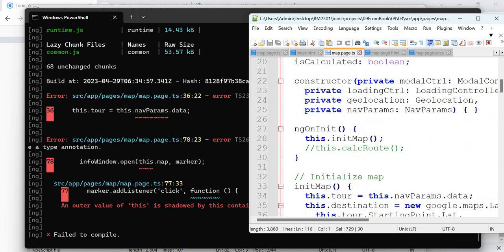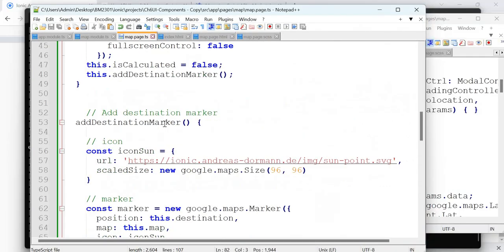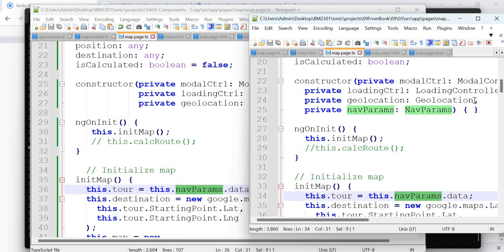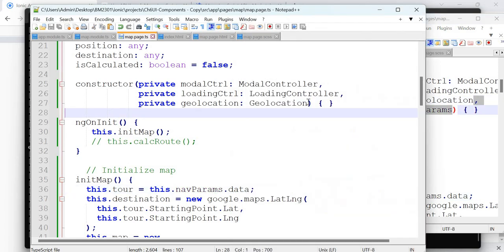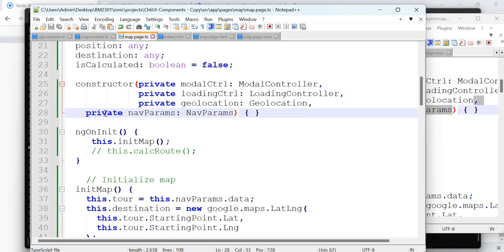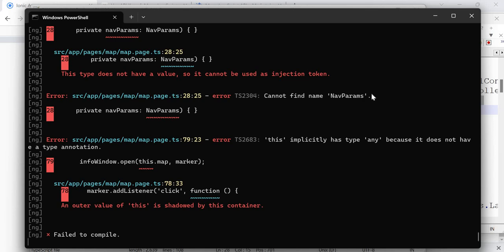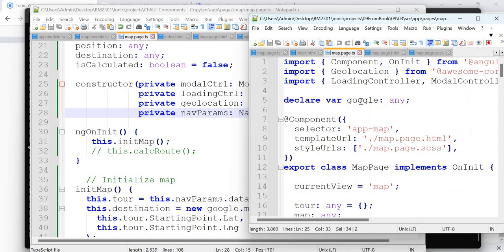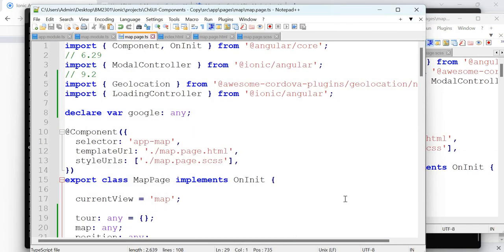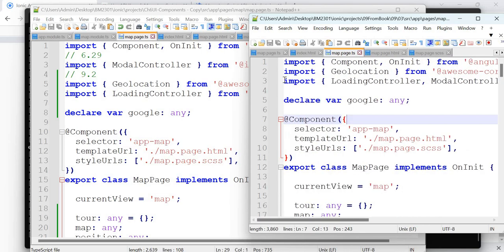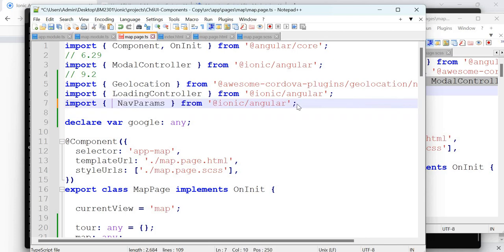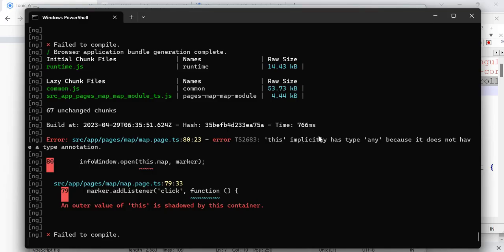params. Okay, so in the case of navParams, if you look at it, it's basically coming from here, and that has not been defined. So let's define it in the constructor. Let's save it, see whether it works. It says it cannot find NavParams, maybe it is not imported there. Let's check whether it is imported or not. Okay, so here in the last line, NavParams has been imported. So let's do it like this. Okay, so that error has gone.